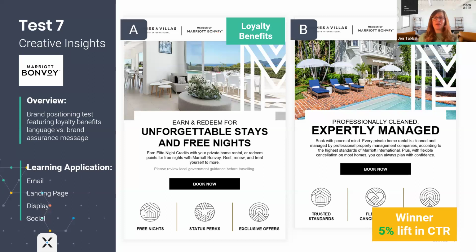Usually the word free will blow anything else out of the water if it makes it through the spam filters. So I was really intrigued by this, and it created a sort of waterfall effect across some other communications that we put out. It was just at the right time. It was a message that people really needed to hear in order to feel comfortable traveling again. All right, pretty evenly split: we have 45% for A and 55% for B.